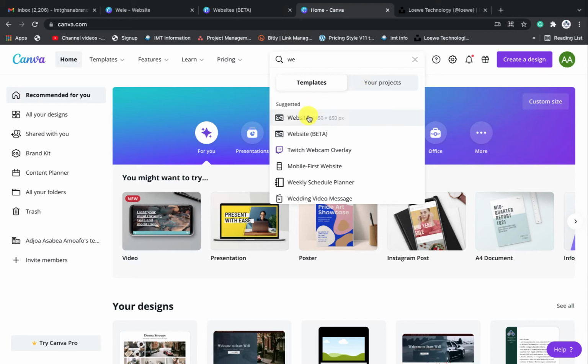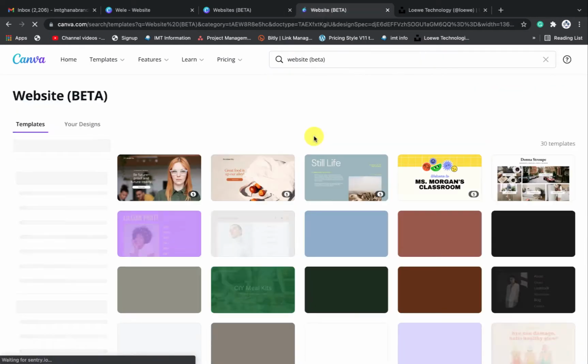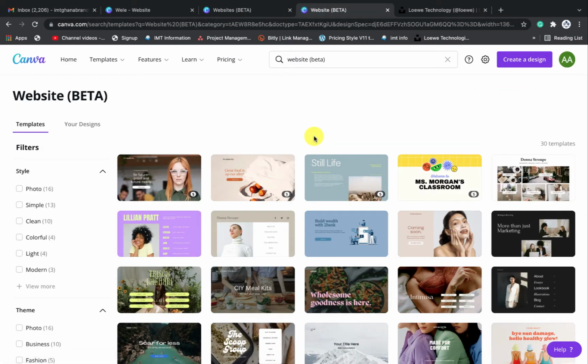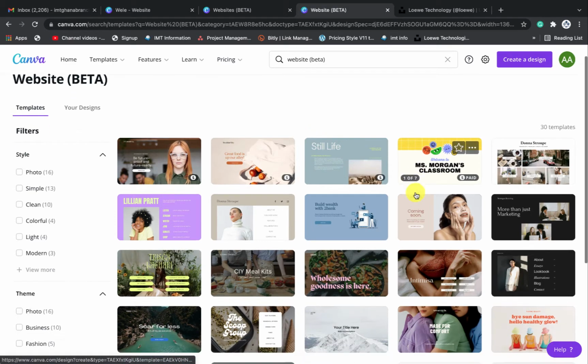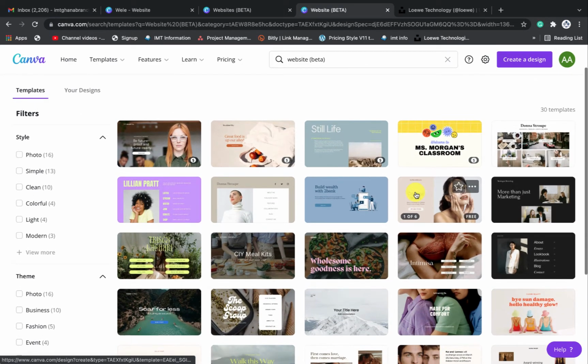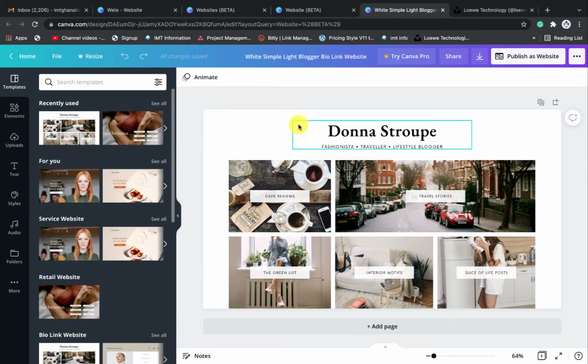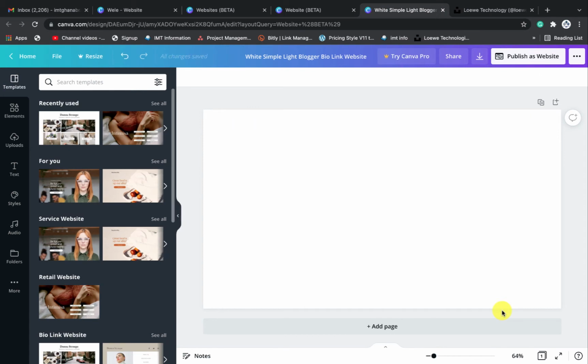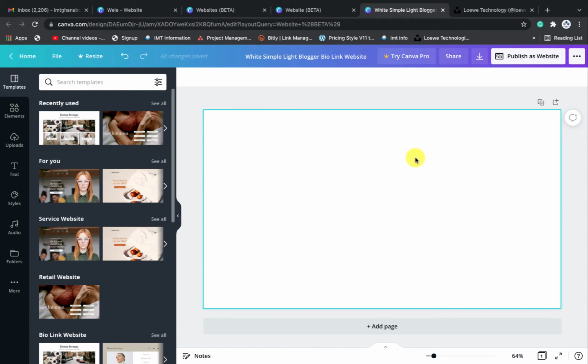Okay, so this time let's choose website beta. So let's choose that, and these are samples that we can pick from. These are templates that we can use, but you know what, let's just pick any of them. So let's pick this one. Okay, and this is what I'm going to do. I'm going to shred everything here, take it off to start fresh.